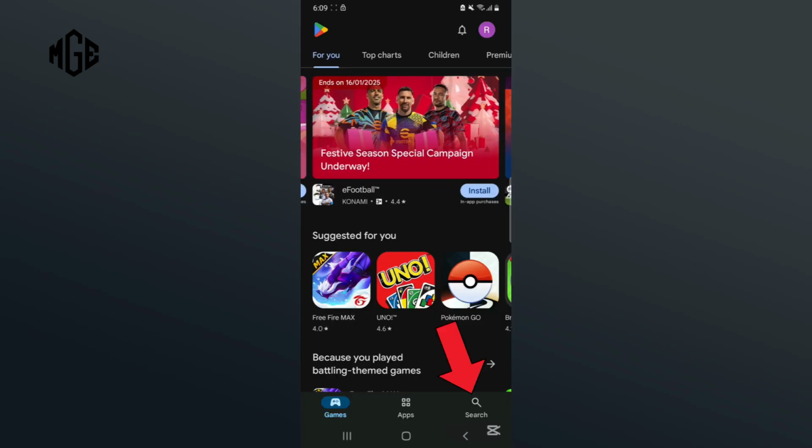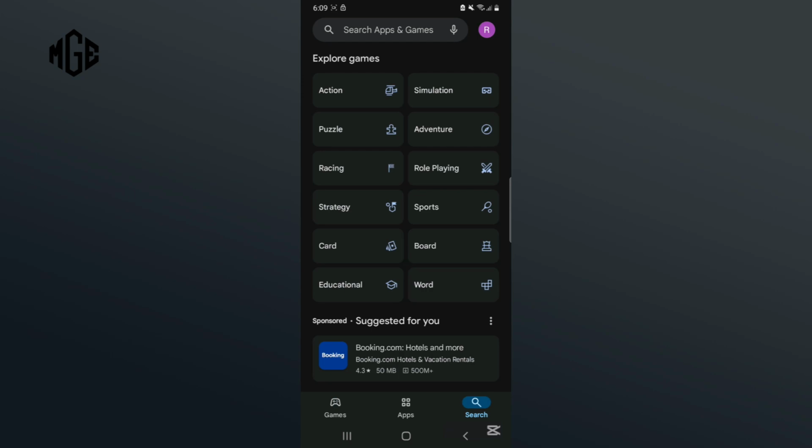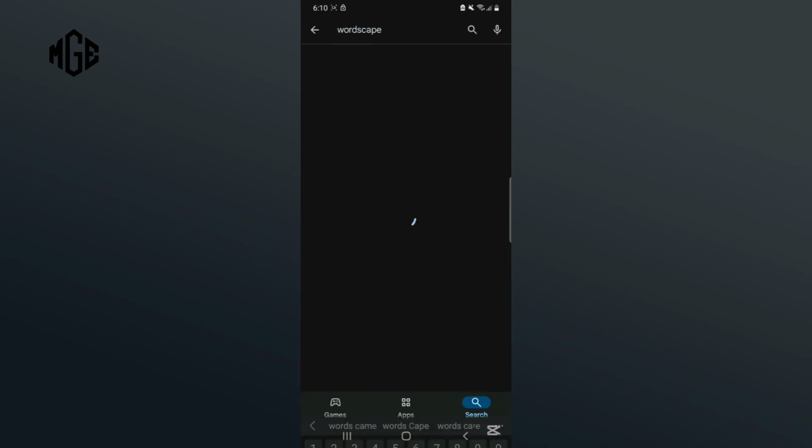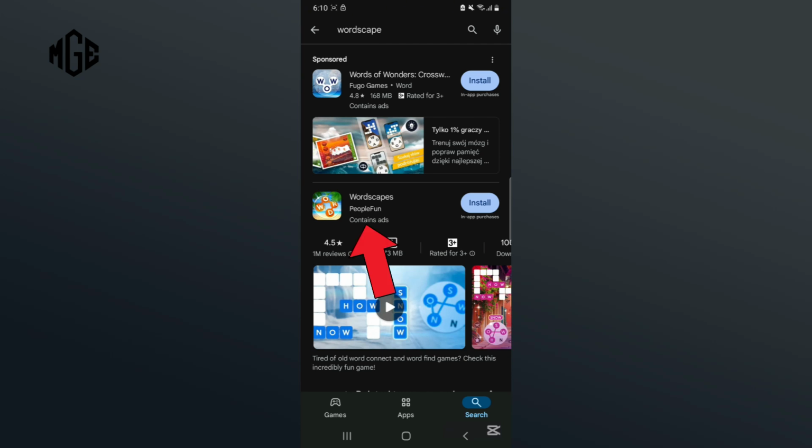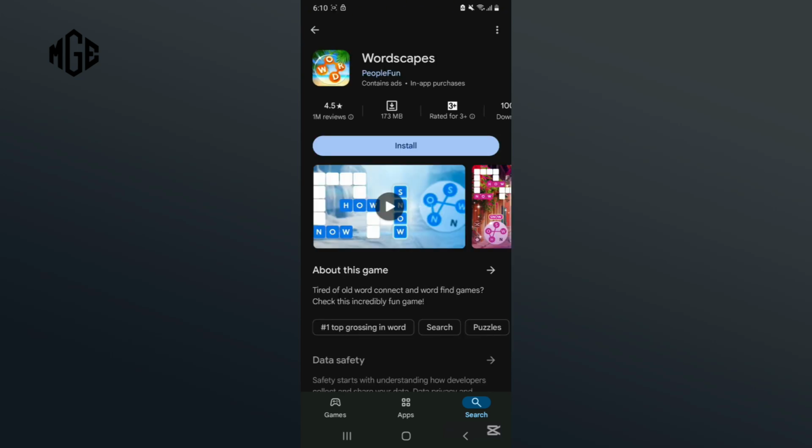After that, tap on the search button which is at the bottom right corner of your screen. Now tap on the search bar and type Wordscape. Then tap on Wordscape game. Click on the install button.